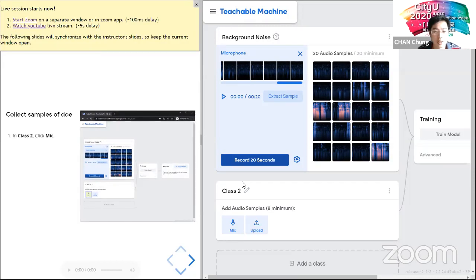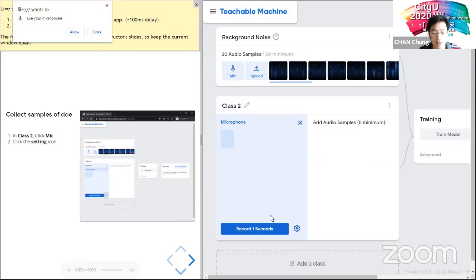You will see there's a panel called class 2. I'm going to change this class 2 to collect samples of Do. Now how do you do that? It's actually similar to what I did before. Just click on the mic button and record the audio. So let's click on this mic button, and then you will see this panel here. There's nothing much to play with. Again, there's just one button here, record 1 second.